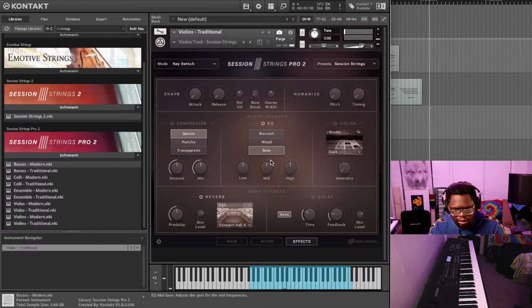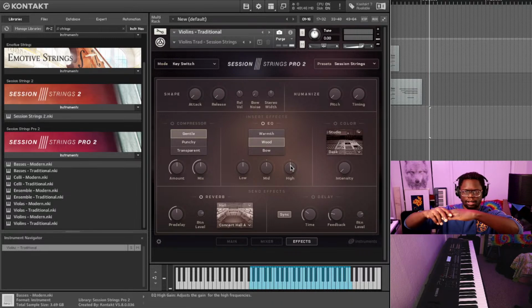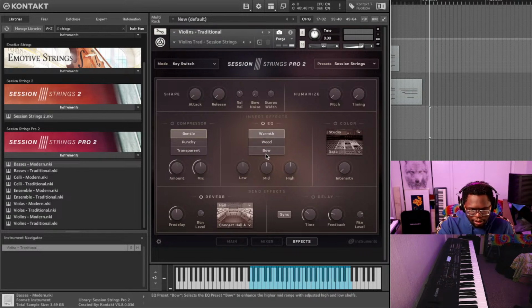Now EQ right now is on the bow. Put it on the wood, which enhances the mid-range with adjusted high and low shelves. A nice part of this is a 3-band EQ, so up here would be a shelf. You can imagine like a section moving like my wrist is moving here. That will be a shelf. Bands tend to go like this, and they can be wider, they can be narrower. When they're narrower, they tend to be very pokey. Anyway, little side note there. Warmth, that adjusts to enhance the lower mid-range and adjusted high and low shelves. Okay.